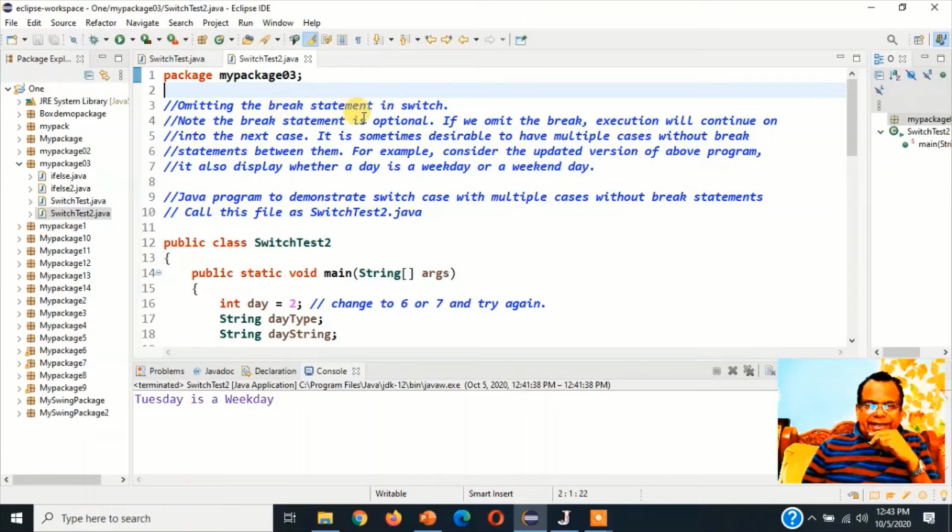Omitting the break statement in switch. Here in this program, in some parts of the program, we have omitted the break statement from the switch statement. Note, the break statement is optional. If you omit the break, execution will continue on into the next case. It is sometimes desirable to have multiple cases without break statements between them.